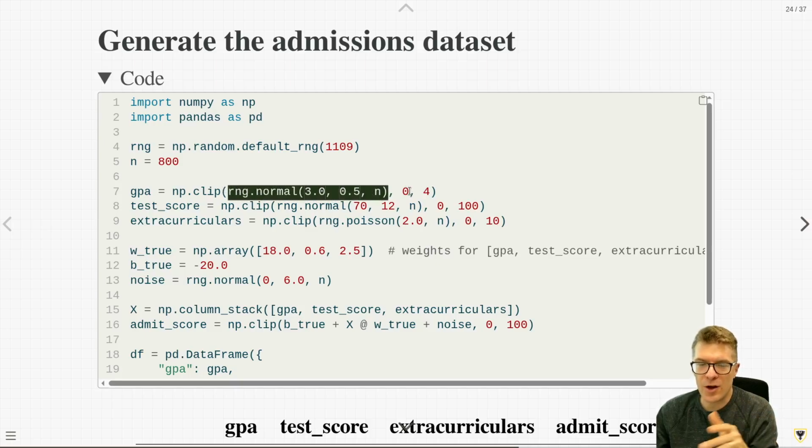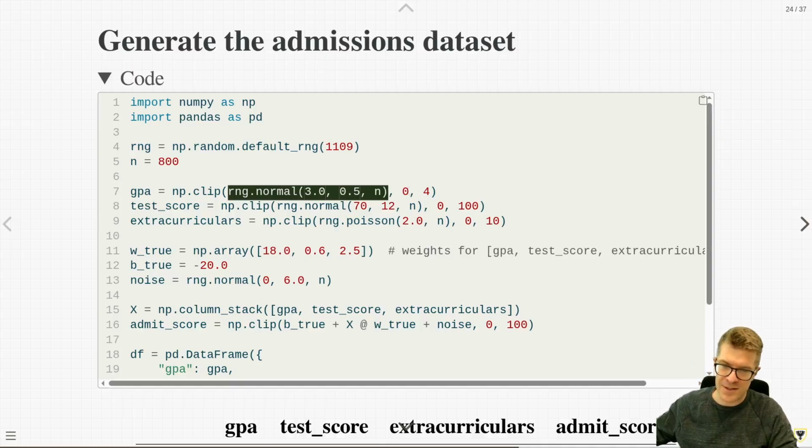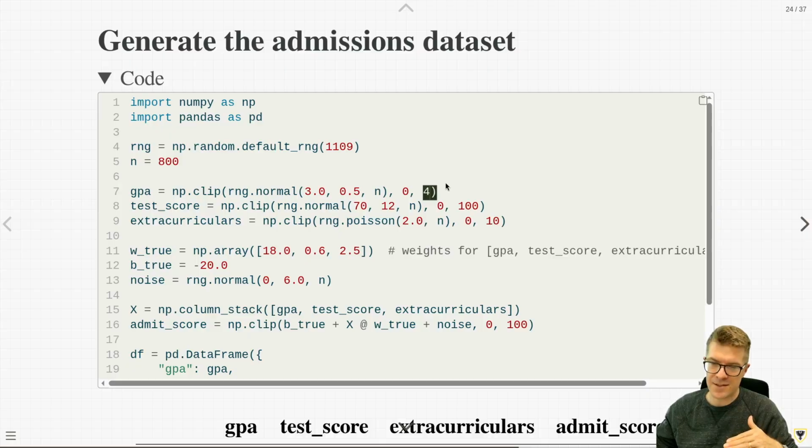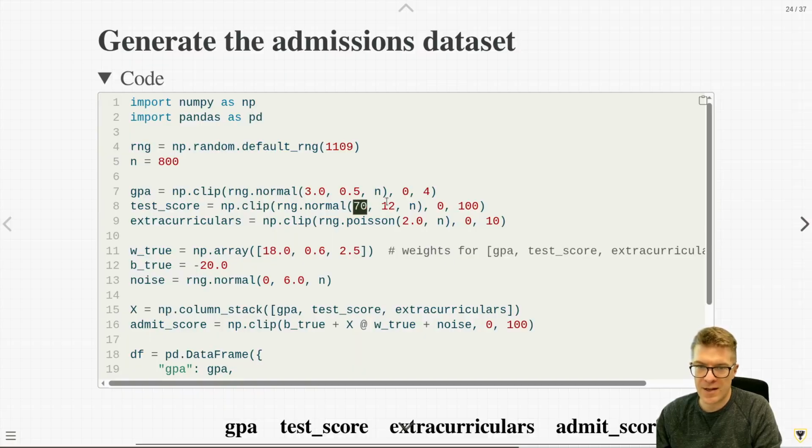I want to clip. If I'm sampling from a Gaussian curve like this, sometimes I might accidentally get very high numbers, more than 4, or very small numbers, less than 0. All I'm doing here is using the NumPy function clip: clip anything less than 0, clip anything greater than 4. In other words, set things less than 0 to be 0, set things bigger than 4 to be equal to 4. I sample my test score the same way. Everything's exactly the same except the average is 70, the standard deviation is 12, the smallest value is 0, the biggest value is 100.